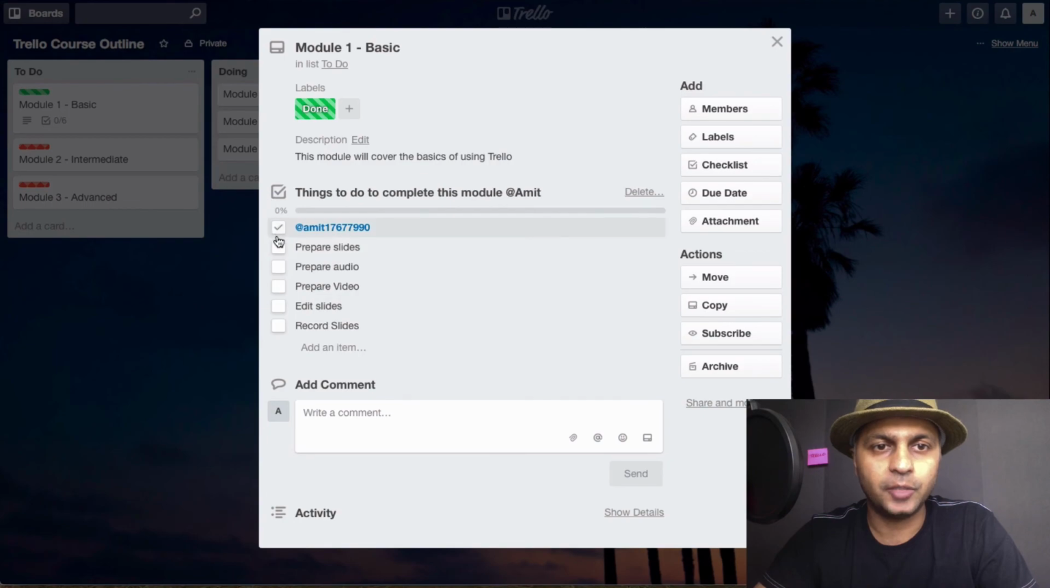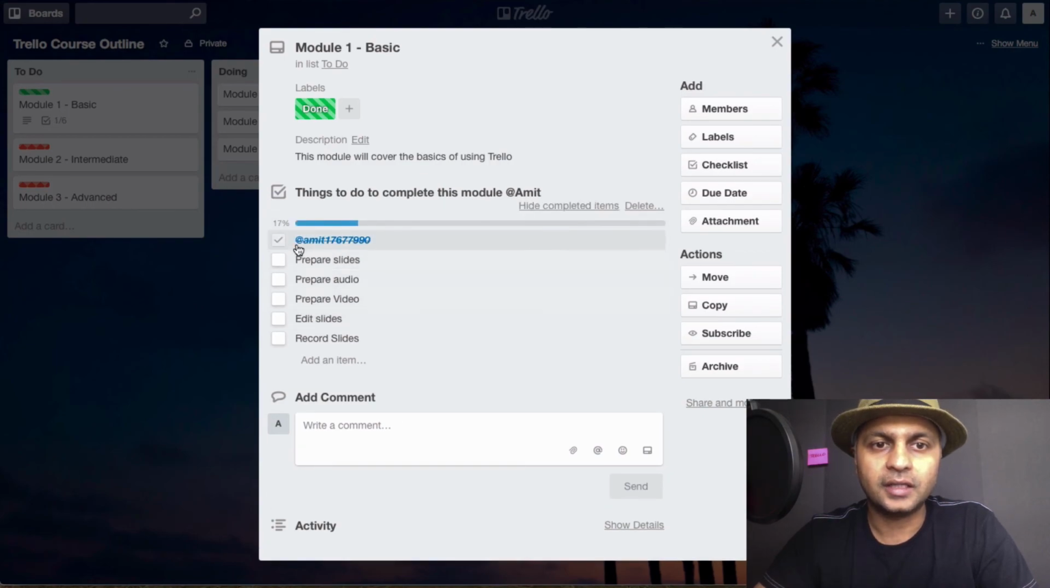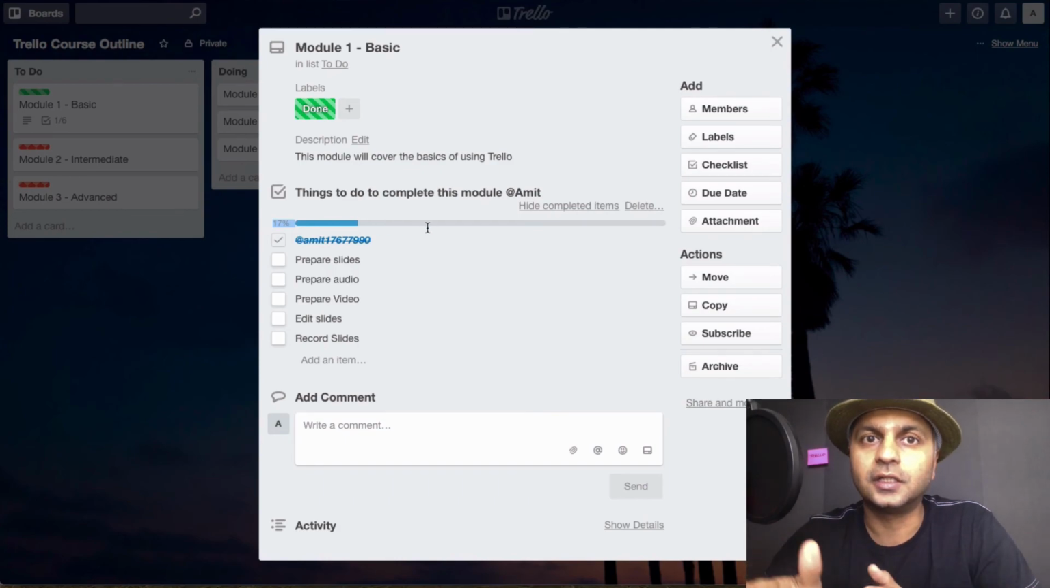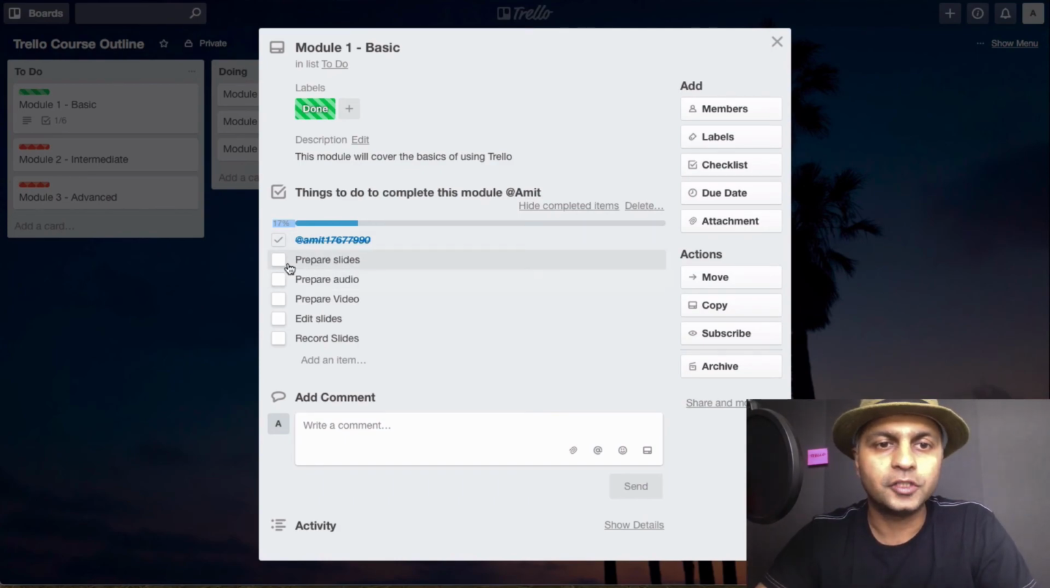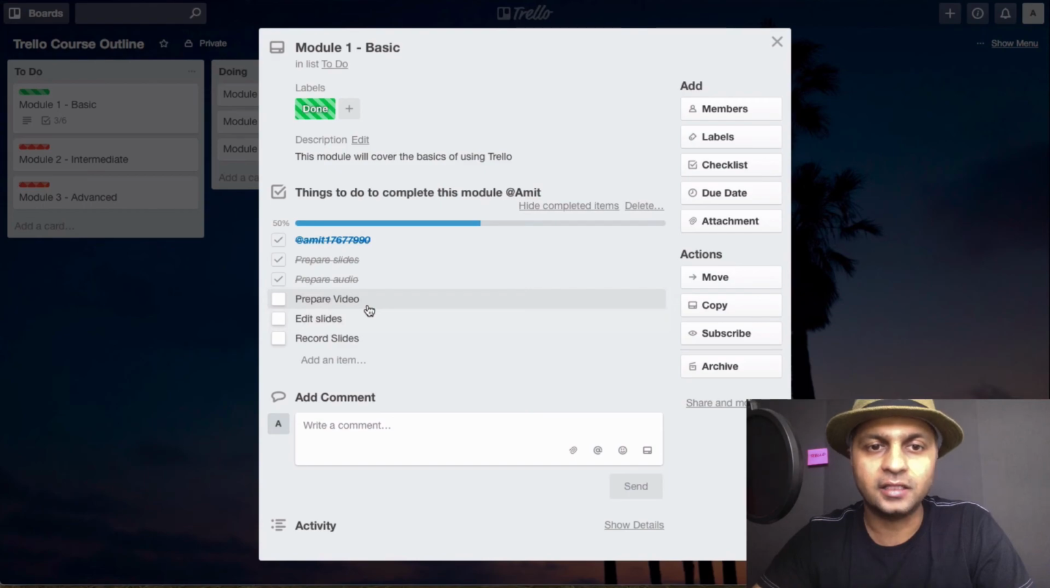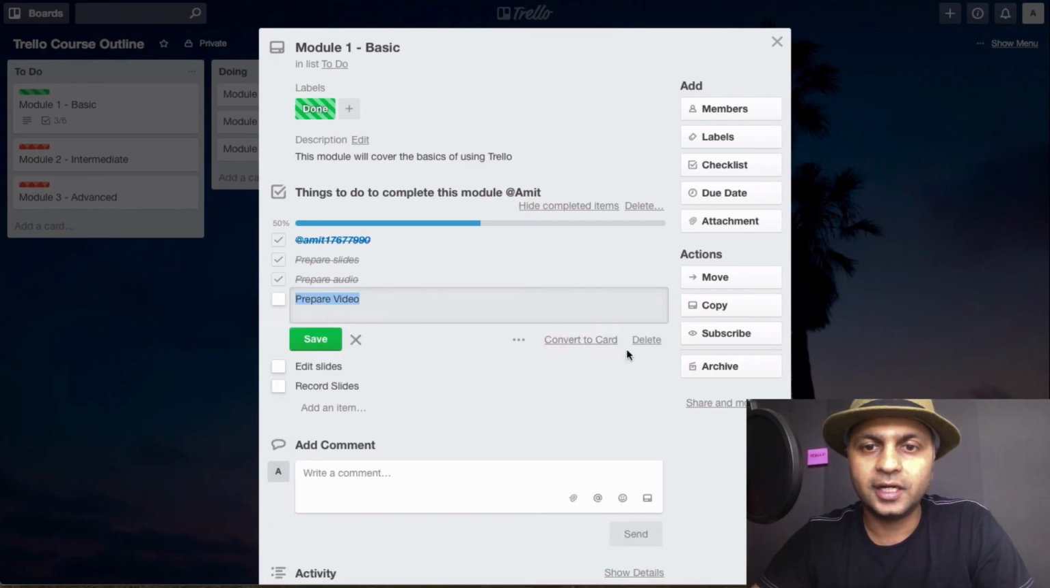Once an item is complete, you simply mark it done, and that will cross it off, and then you'll see this percentage bar increasing as you check things off, which is another cool thing Trello has, so you can keep checking them off. Let's say I added this by mistake, I didn't want to add this. I can just click onto it and hit the delete button, or I can convert it to a card.